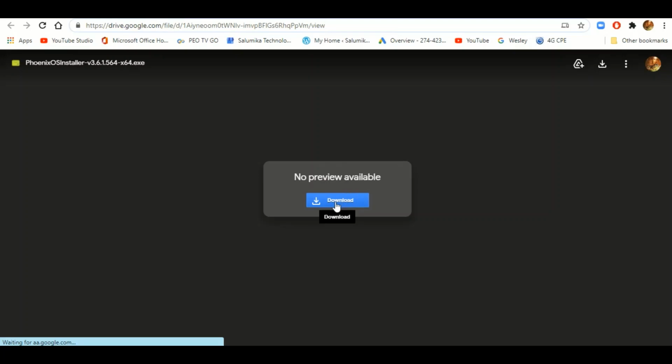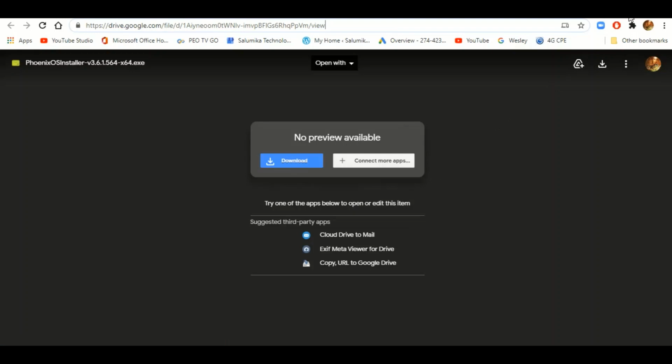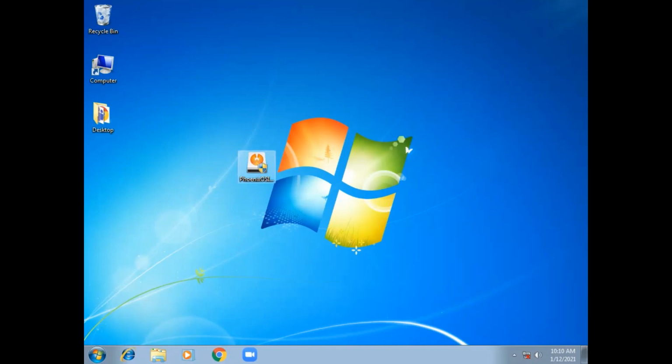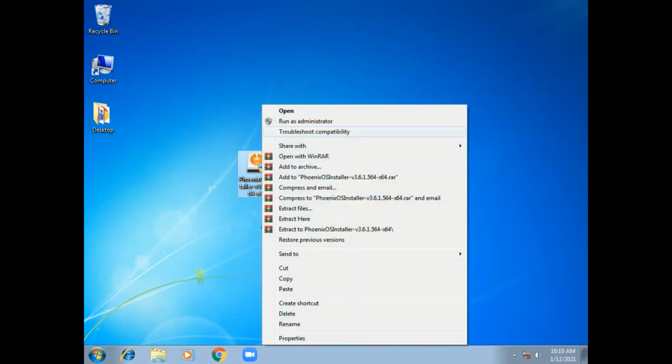Click on download, then you will be directed to a Google Drive page. I'll just click on download here. Then you will have another page here. You can edit from those. I don't need to edit. I don't want to download it again. You all can download the Phoenix OS from there. I'll keep a link for that in the description.